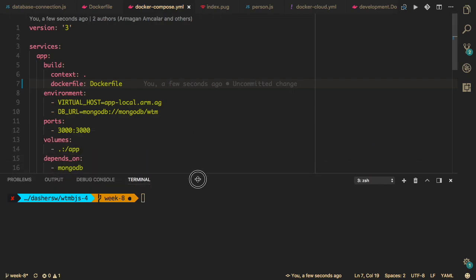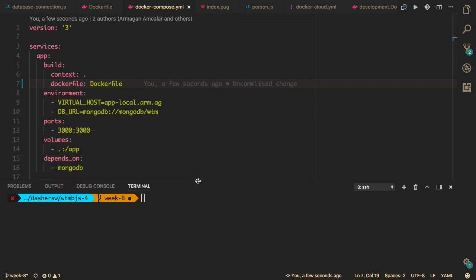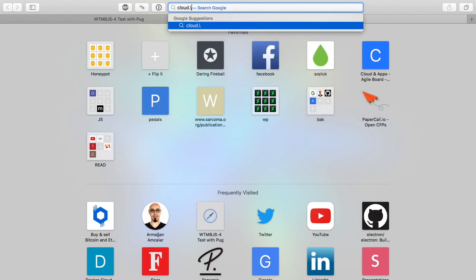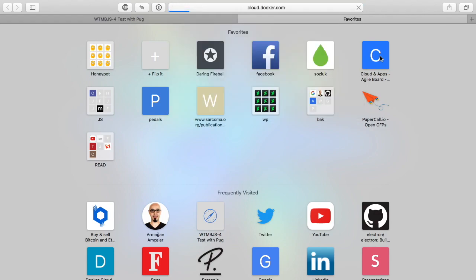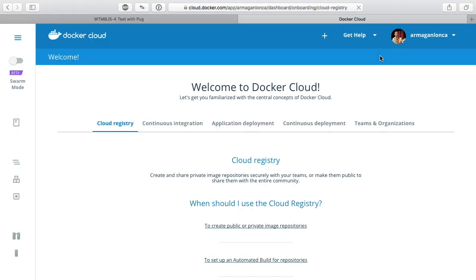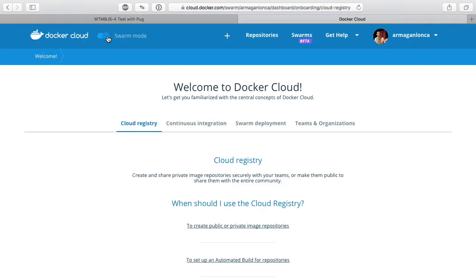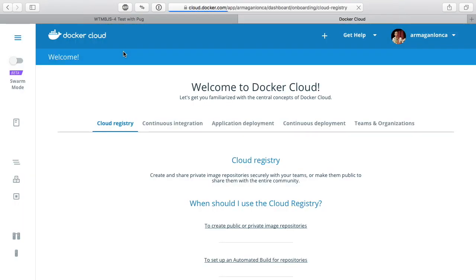Okay, for this, let's go to our Docker Cloud, cloud.docker.com. You should follow me. I will set up Docker Cloud and all the integrations that are needed to run the app. First you'll be in something called the swarm mode when you first log in. Here you turn it off. There's a toggle button here. Turn off the swarm mode, which is another mode that is still in beta, so we won't be using that.